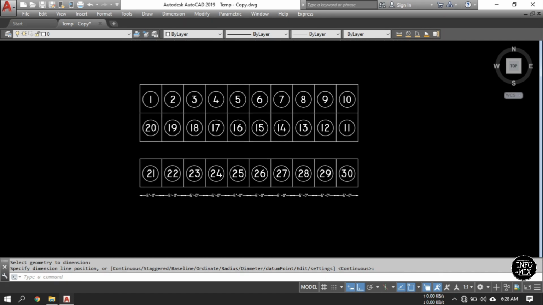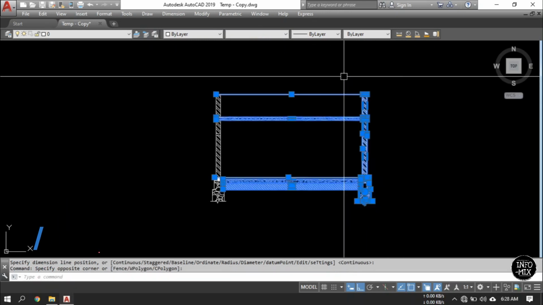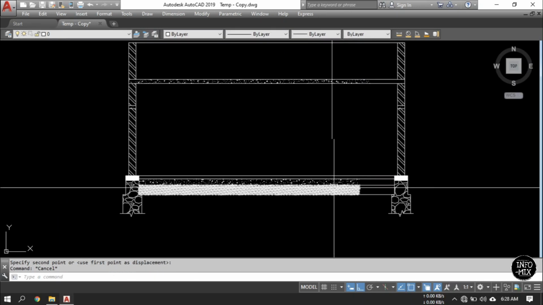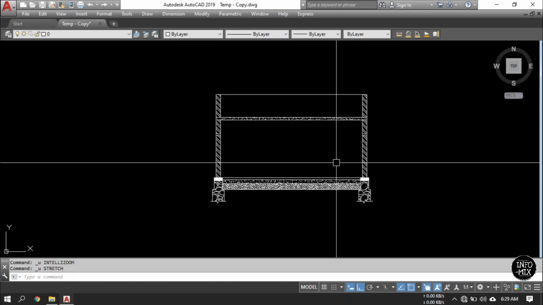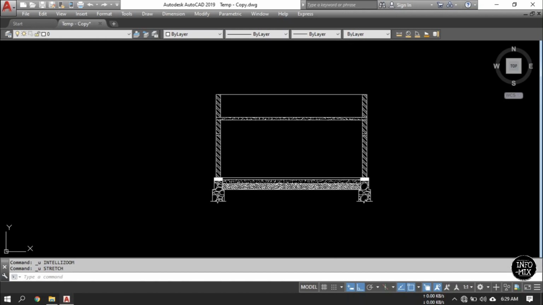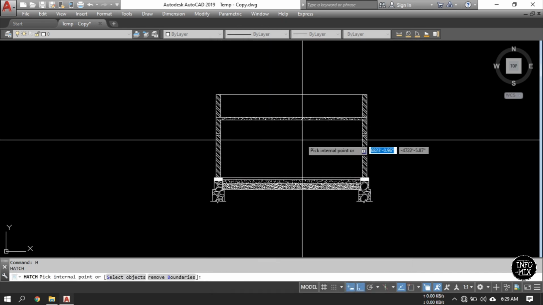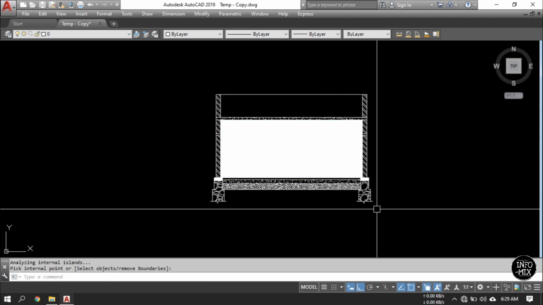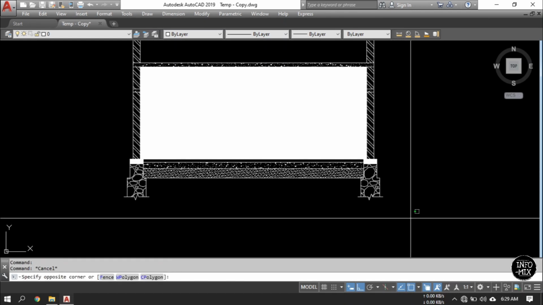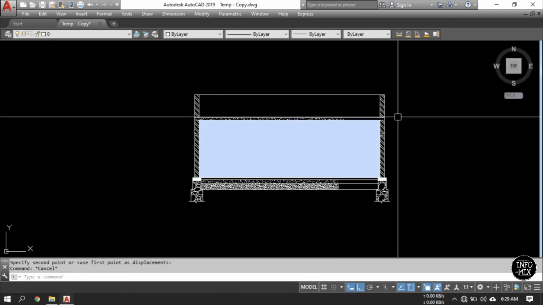Now the next command is associative hatch. If I stretch this object, you can see the hatch is not being stretched. But if I use associative hatch, let me show you how to use this one. You just press H and then enter, and then here you can see the associative option. Select associative and then add pick point, and then you add here and press enter and then enter. Now this is an associative hatch and these are non-associative hatches. Whenever you stretch this one, you can see the hatch is automatically adjusted along with it.